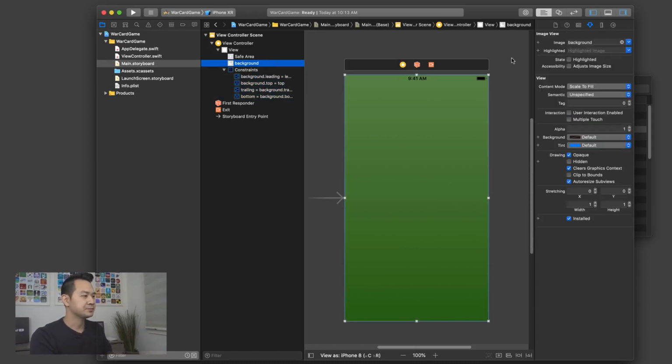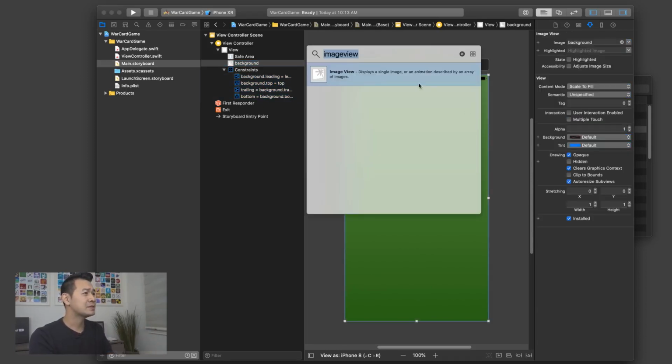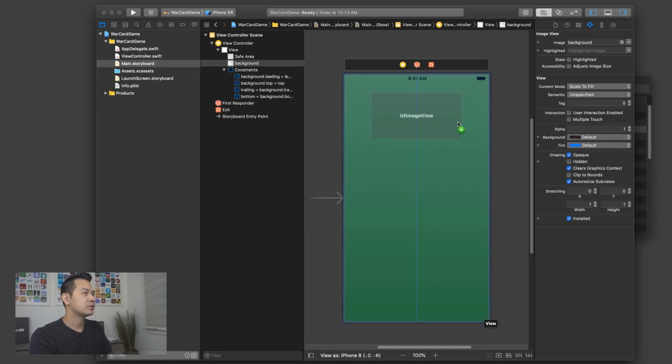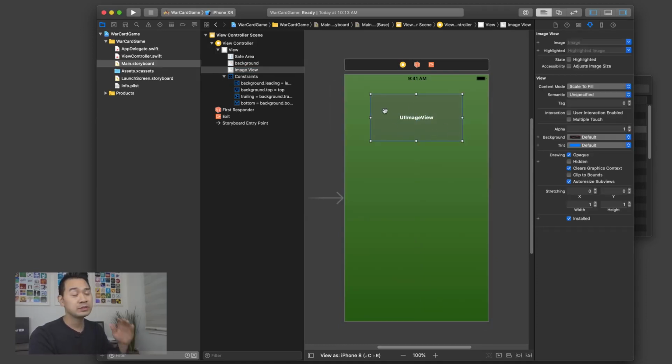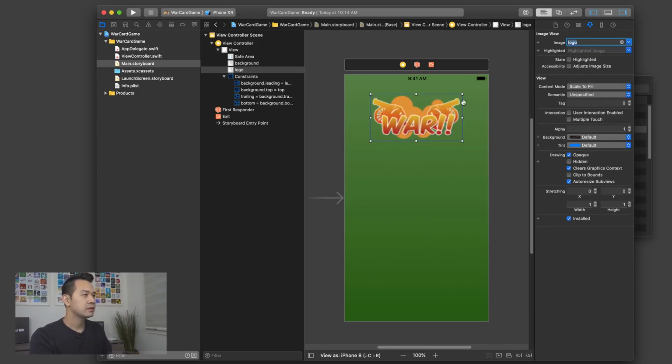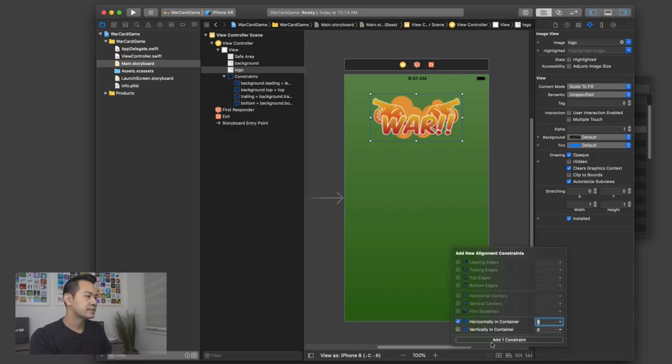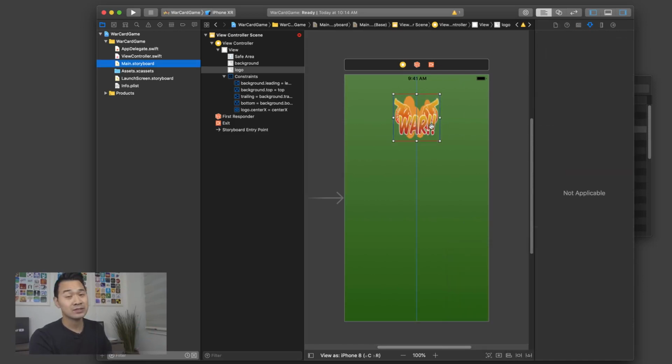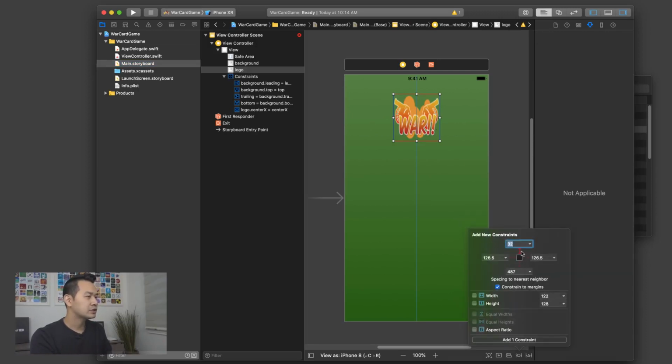No big deal. Next thing we're going to do is add another image view. So again, open your object library, drag an image view onto the view. This time we're going to choose logo. And ignore the fact that it's big and fuzzy or whatever right now. We're going to add some constraints to it first. So let's horizontally center that in the container. It's going to look squished. That's okay for now. And we are going to add a top margin.